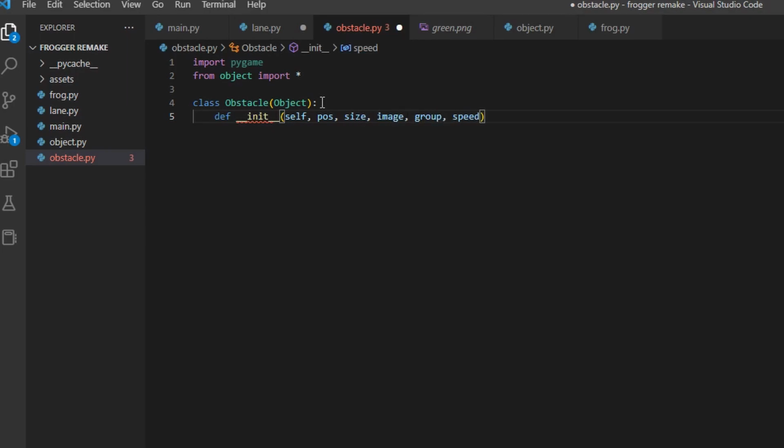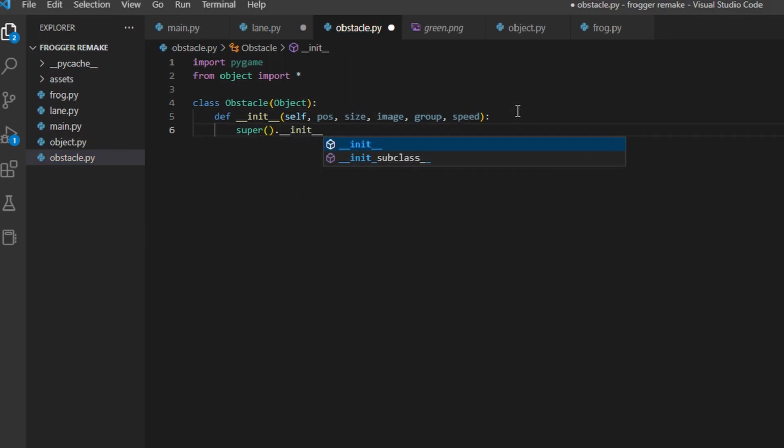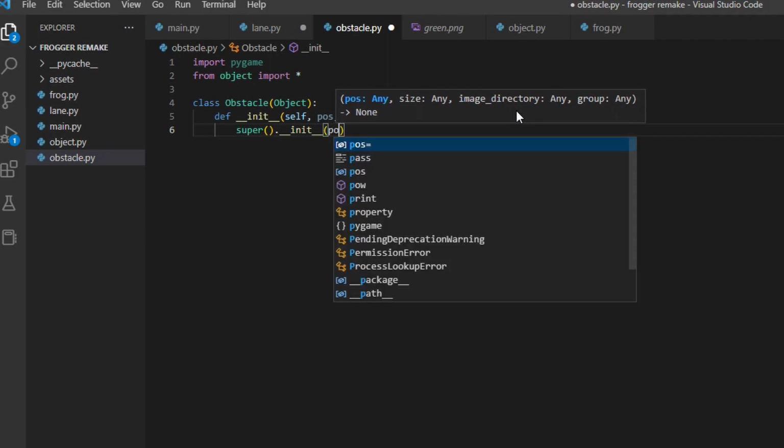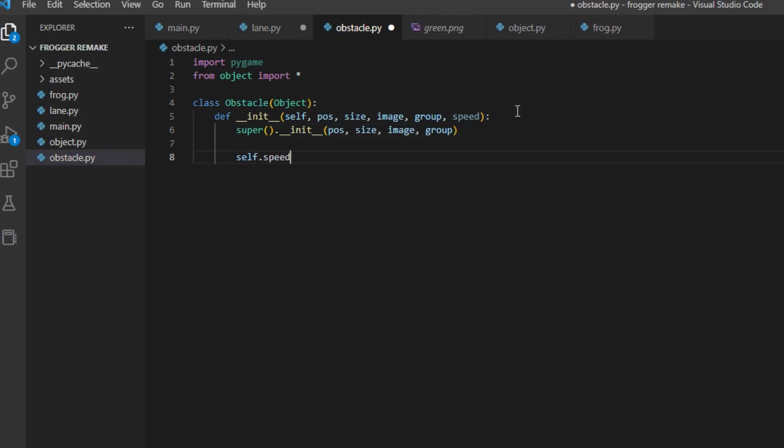I'm also going to need a speed variable. This speed variable will store how fast or slow the sprite moves across the screen. And as always, initialize these first 4 variables from our object class. Create a variable for your speed.